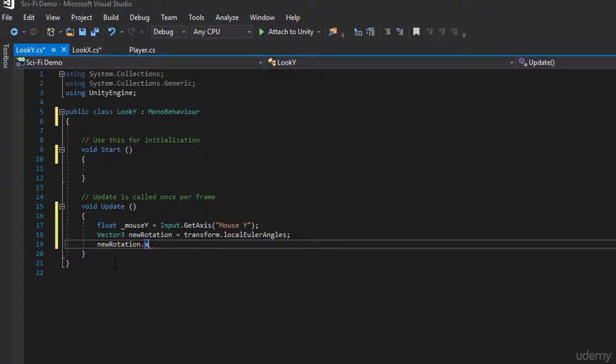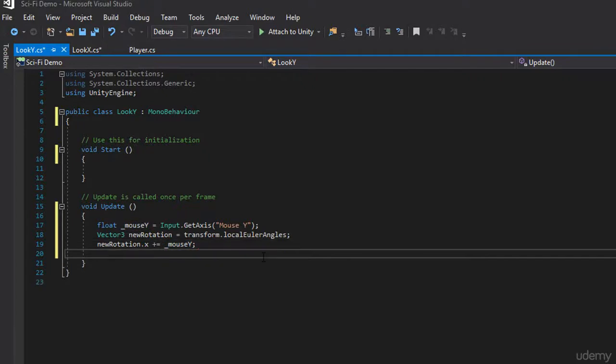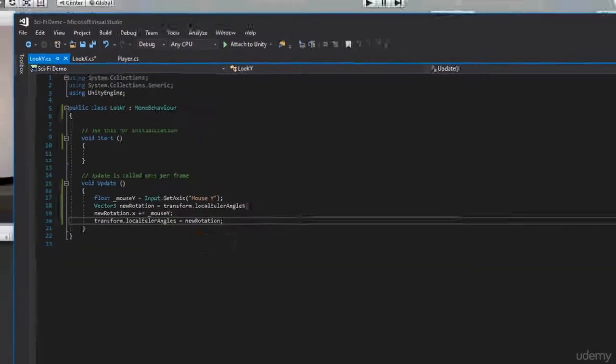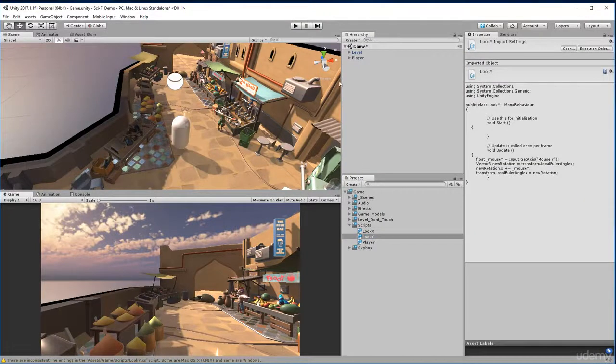So here in new rotation.x, we're going to add, plus equals, my mouse y. And if I had a sensitivity, I would multiply it by that, but for me, I'm going to keep it at 1. We'll save that. And then down here, I need to take my current rotation, which is transform.localEulerAngles, and assign it to the modified rotation value. We can save this and head back to Unity.